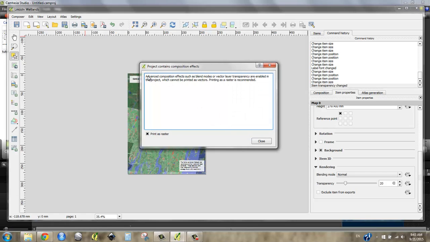You might get this dialog box that says advanced composition effects such as blend modes for vector layer transparent are enabled in this project, which cannot be printed as vectors. Printing as a raster is recommended. So you might need to print as an image occasionally if you use a ton of transparency settings. But let's try it anyway.